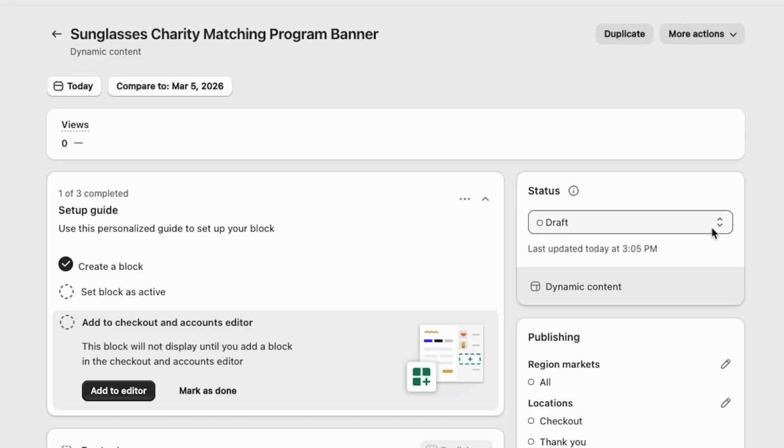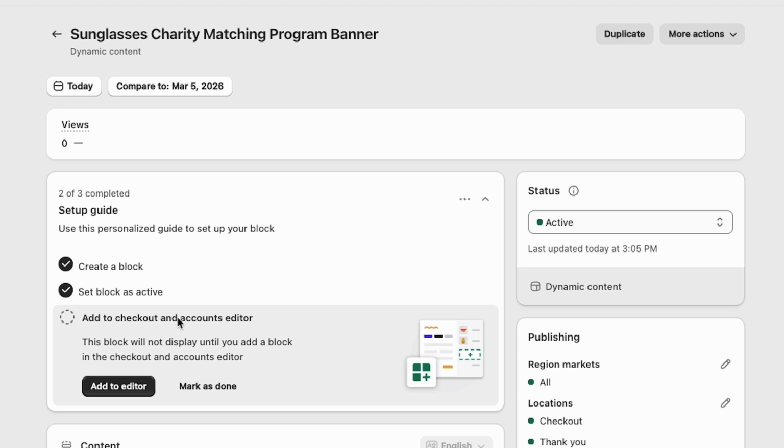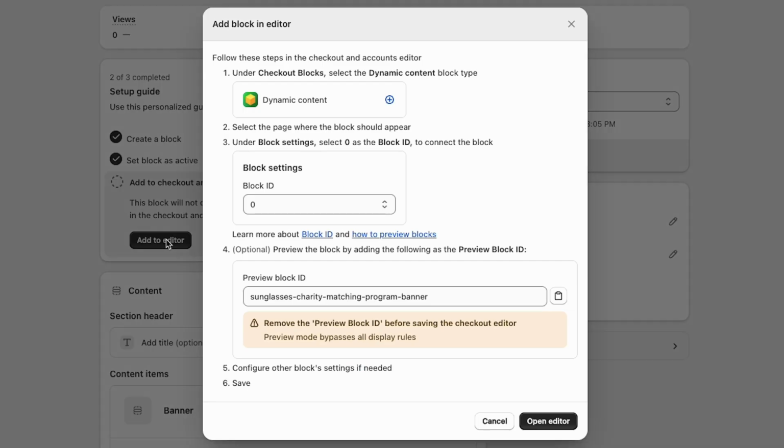So I'm going to go ahead and click status and activate the block. So now it's live. Now I have to add it to the editor. Okay. So I click this link here that Shopify provides, and it gives me block settings, which has a block ID and then has a preview ID as well.